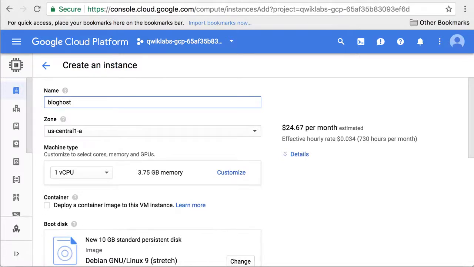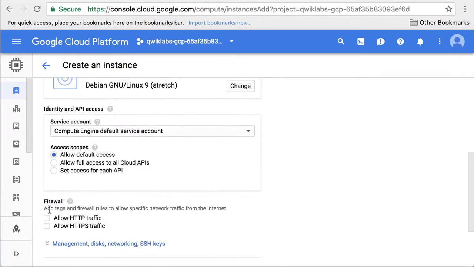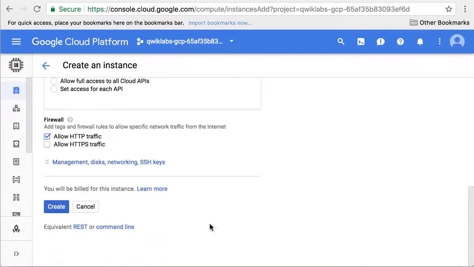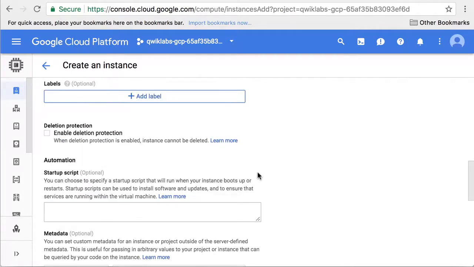I'll name the instance Blog Host, and I'll leave it in the offered zone US Central 1A. I'll take the other defaults, and I'll configure the firewall to allow HTTP traffic in. I also want to add a startup script. This startup script will install a web server.